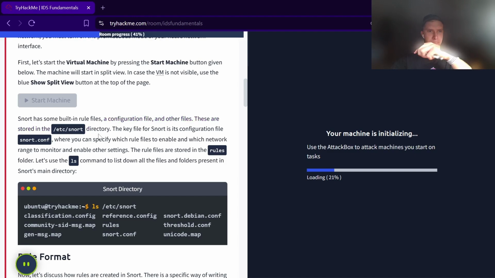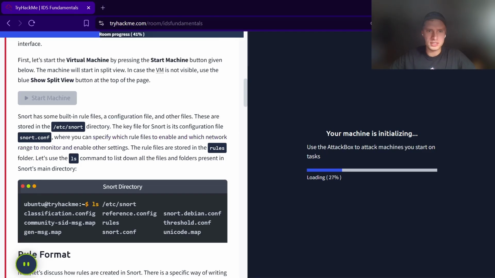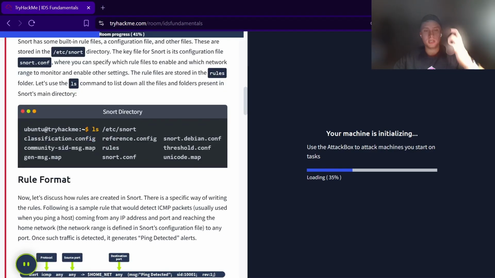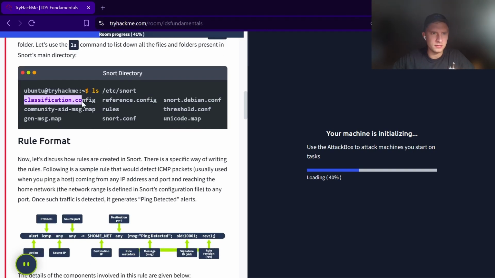The key file for Snort is the configuration file snort.conf, where you can specify which rule files to enable, which network range to monitor, and enable other settings. The rule files are stored in the rules folder. Let's use the ls command to list all the files and folders present in Snort's main directory. So they're listing all the etc/snort files. We see classification.config, reference.config, snort.debian.